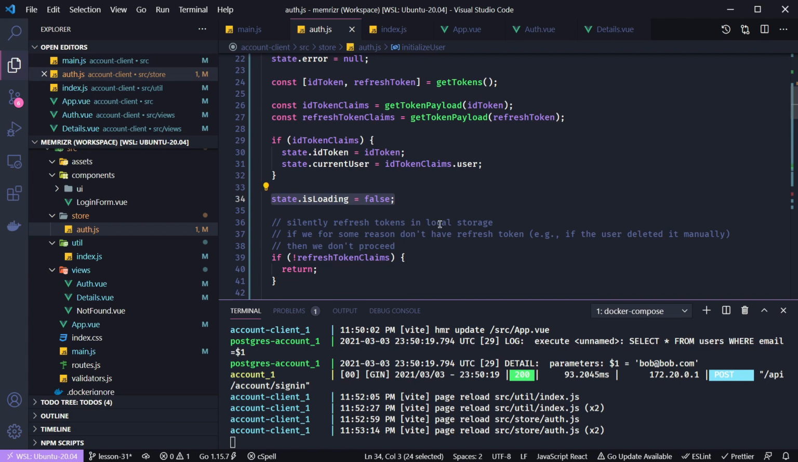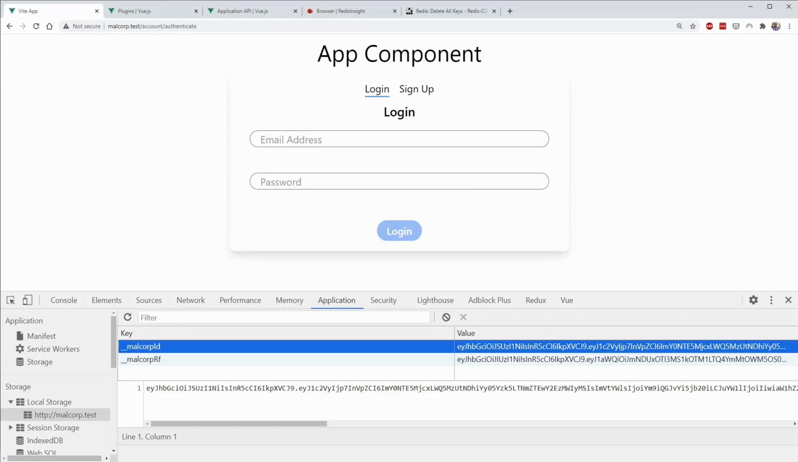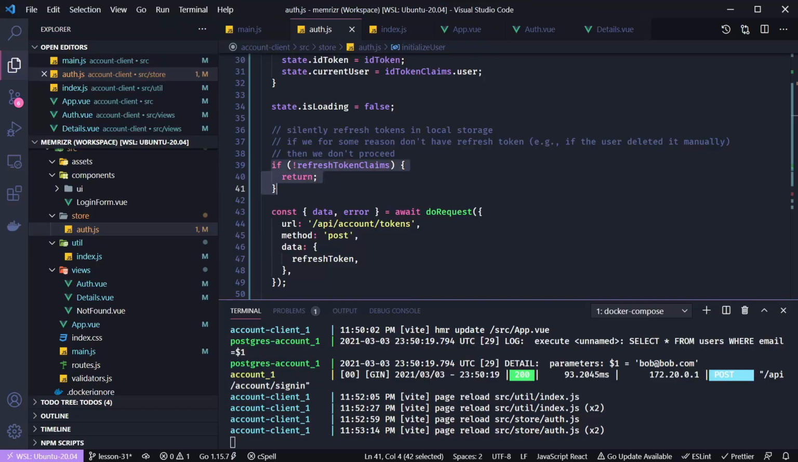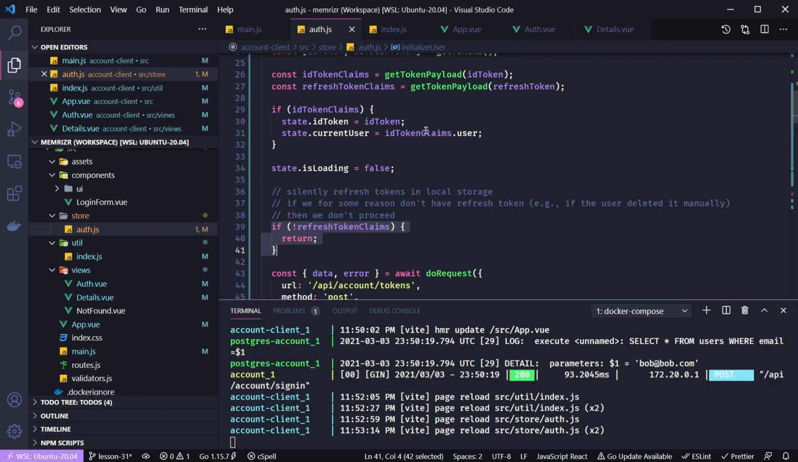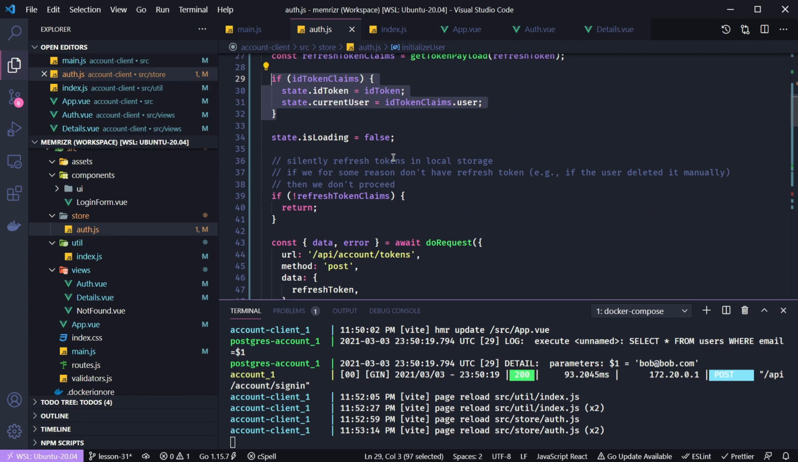Then in the background, we're going to silently refresh our tokens by reaching out to our API. If we don't have any refresh token claims though, that means we were not able to find a refresh token here, or __malcorp_rf, in our browser. So we'll just return. And if the user had an ID token, then we can let them use that for the next 15 minutes or whenever it expires.